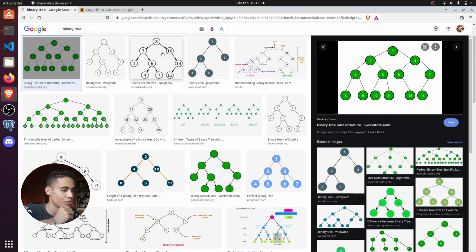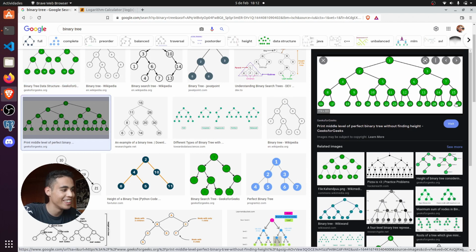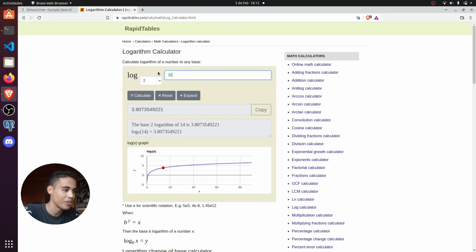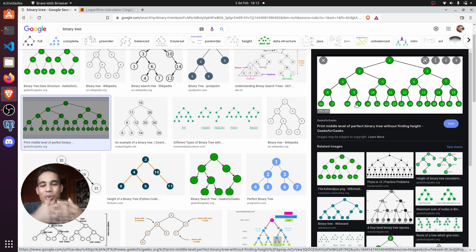But for example, let's go for another tree, this one. In this one we have 32 elements. So if we look for the 31st element, we are going to make 1, 2, 3, 4, and 5 comparisons. So here, if I put 32, we calculate and we see that the result is 5, meaning that in the worst case, we are always going to have just 5 comparisons. And this is why this is so useful.